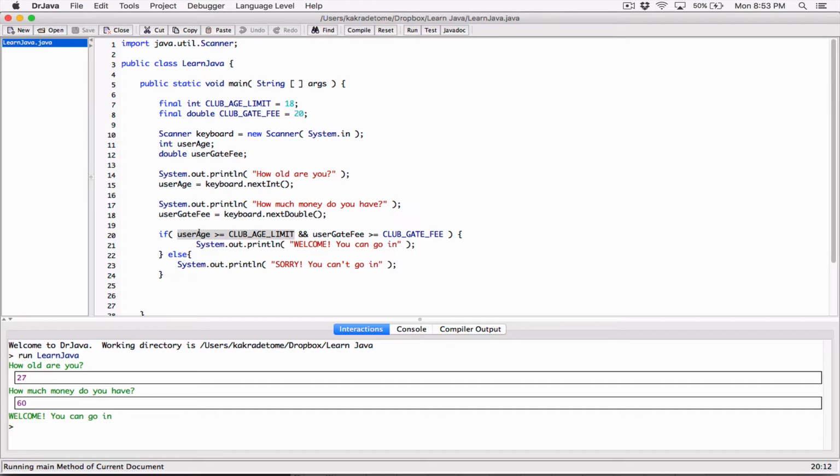That means that both expressions resulted to true. If this expression resulted to true and this statement ran, that means that both expressions here resulted to true. The age was over the club age limit, way over the club age limit, which means I can go in. At the same time, I had money. The money that I had was more than the gate fee that they were requiring, so I could go in.